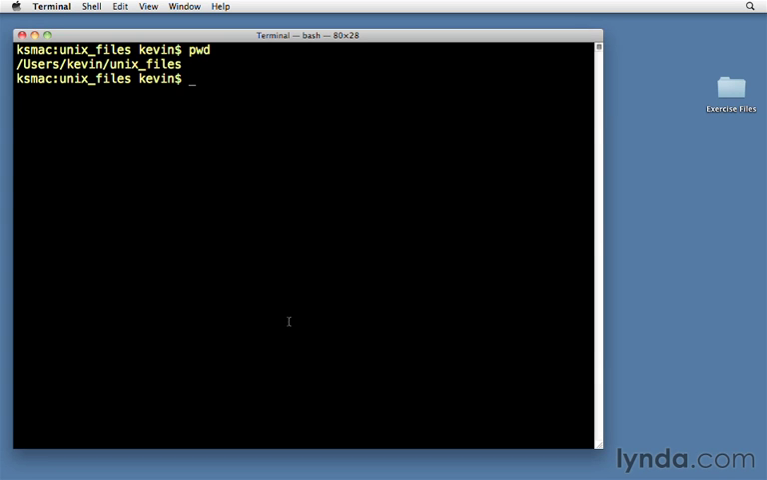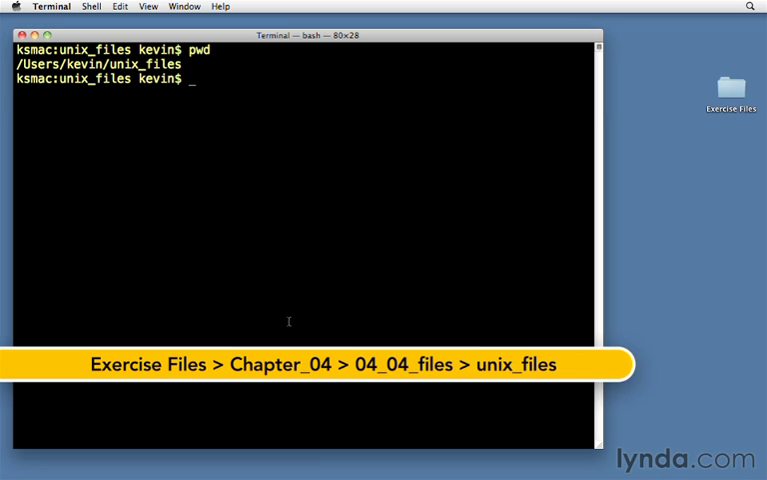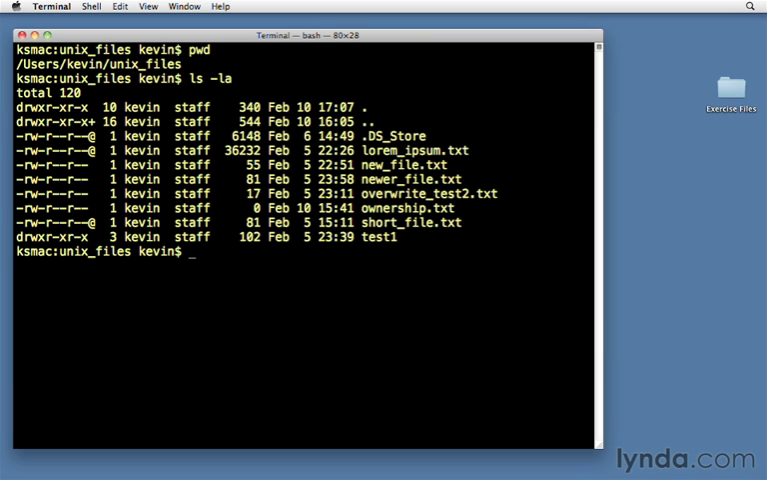Now that we understand file and directory ownership, we're ready to look at file and directory permissions. The way that we see permissions is using ls -la, just like we did for owner, to show us the full listing. Notice that I'm already inside my user directory, inside the Unix files folder. In this listing, we just got through talking about the owner column, the column where it says Kevin over and over, and then the one where it says staff.